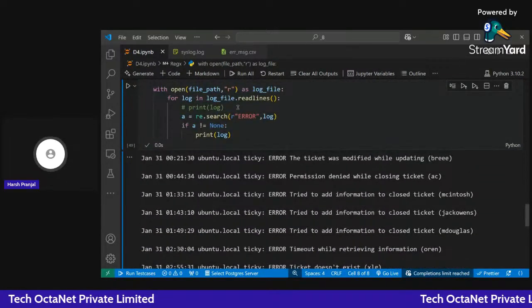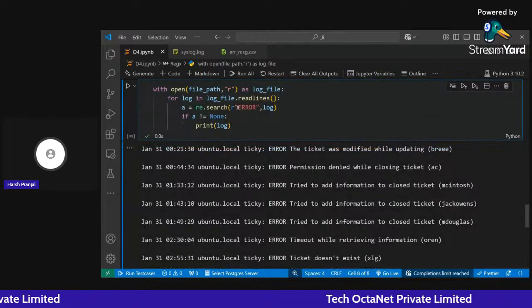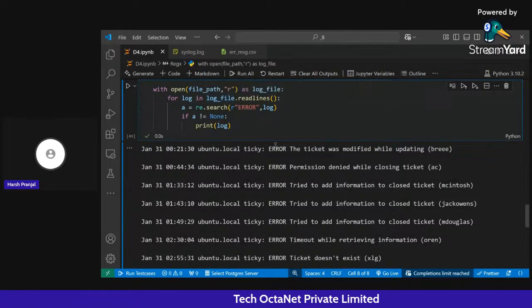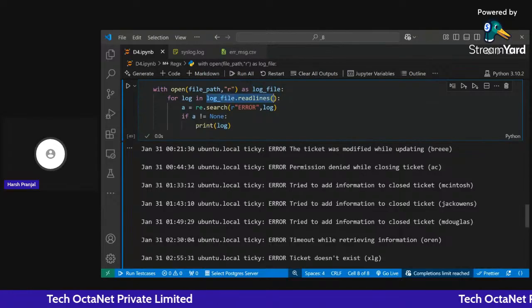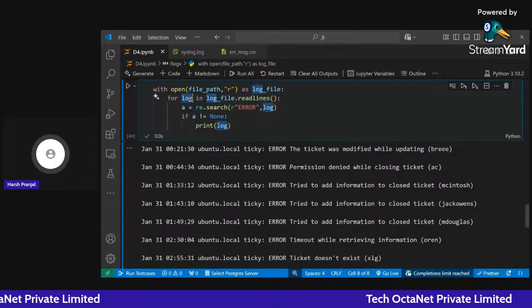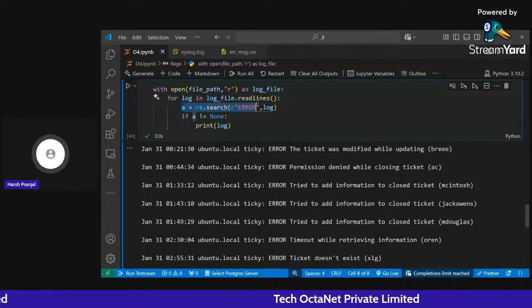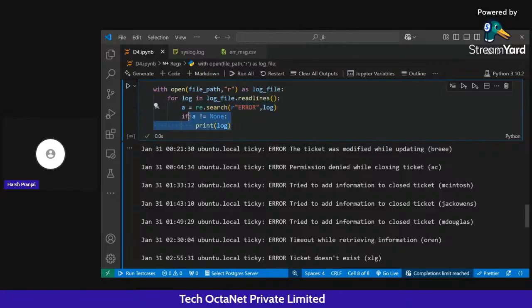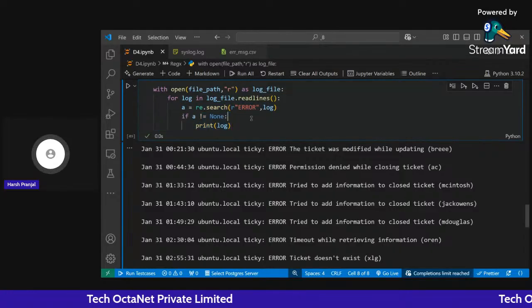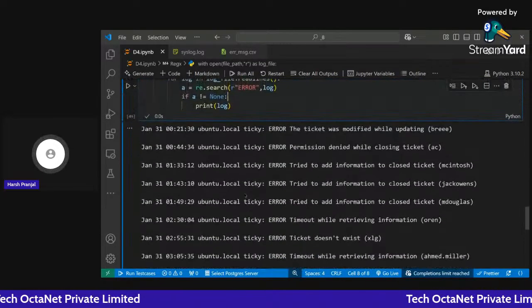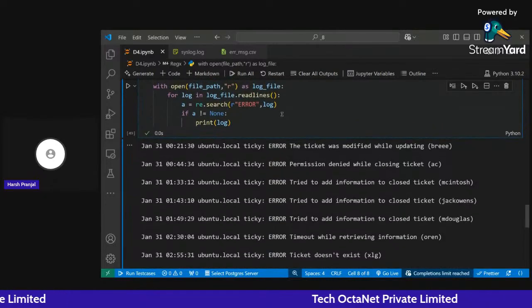What this read lines is doing, instead of saving all that data inside one single variable, read lines will read a single line, give that to log file, log variable. Log will parse that, whatever they are doing with that, and it will give us some output. Then it will move to the next line, right?